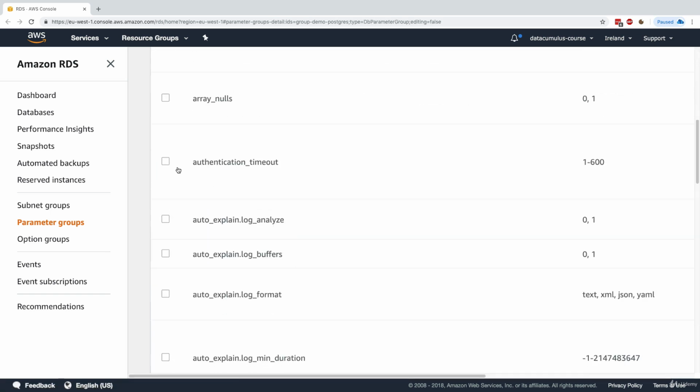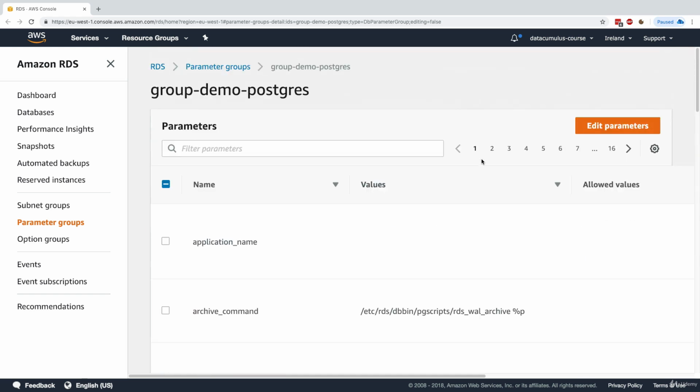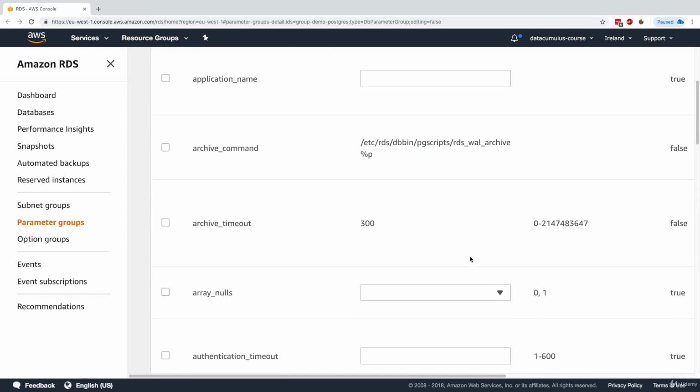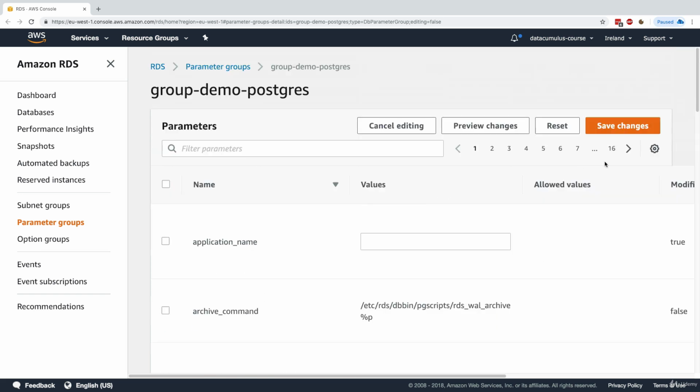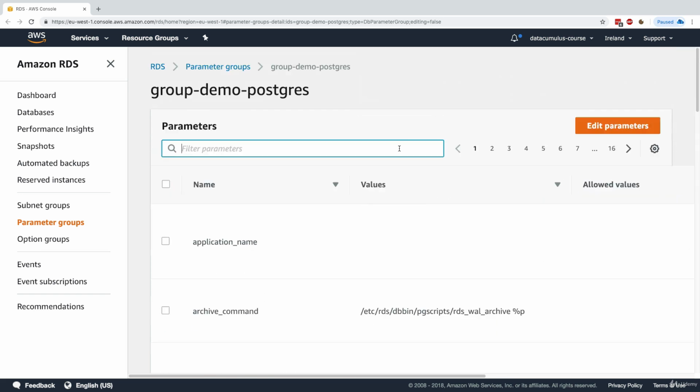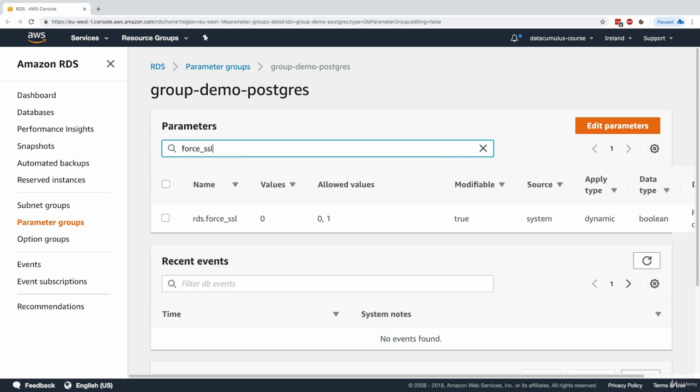And here I'm basically able in this group to change any of my parameters to whatever I want. So as you can see, we can change the authentication timeout to whatever value we wanted. If we click on it and click on edit parameters, then you're literally able to change the value you want for anything. But the one parameter that I want you to look at is going to be called force_SSL.